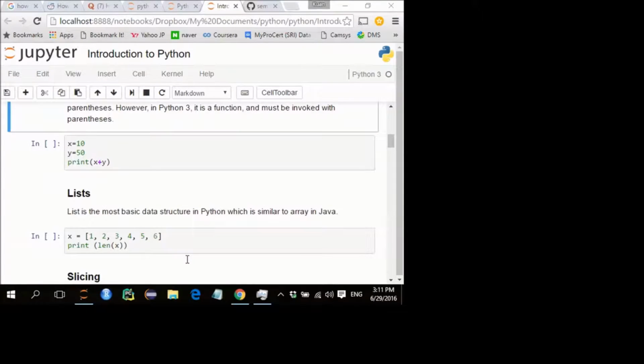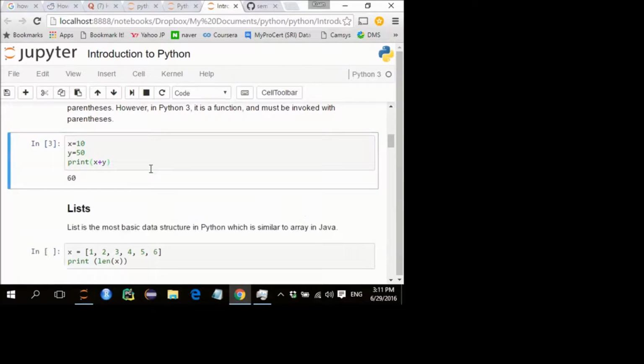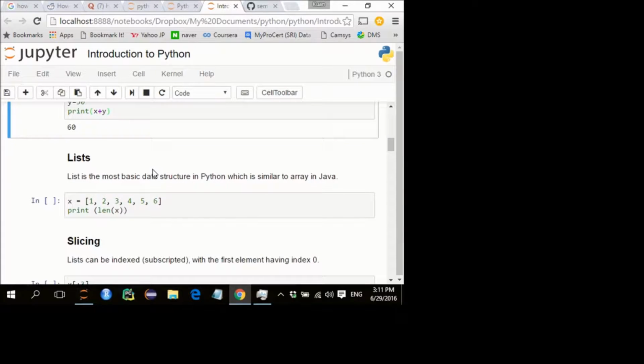Okay, so for example here, I can assign a value to a variable, x equal to 10, y equal to 50. So I can print x plus y, which is 50 plus 10. Okay, so I press Control Enter, and I can get the result. You get the result 60. So this is how you do it; from now, it's kind of similar to R.